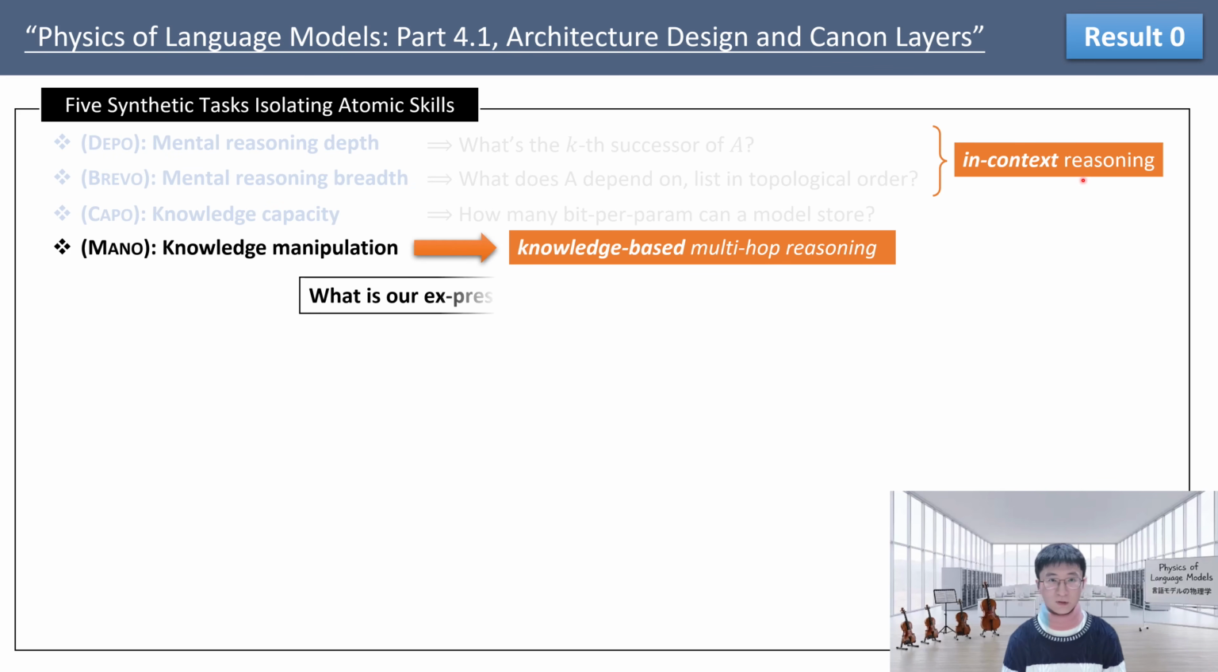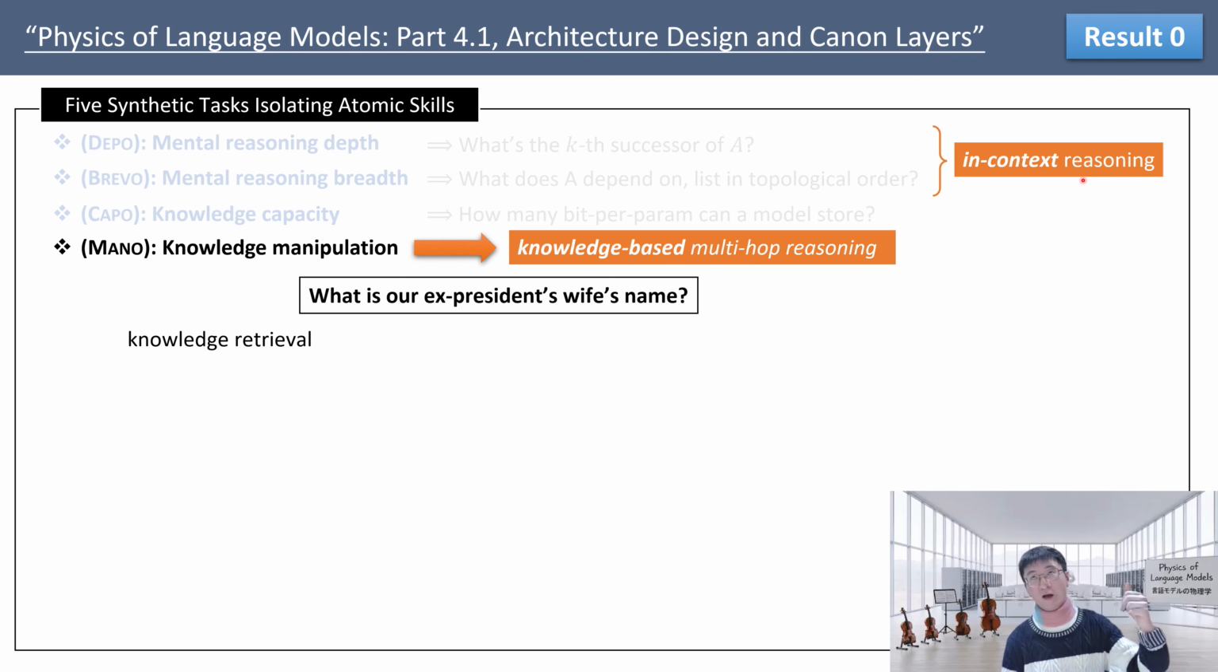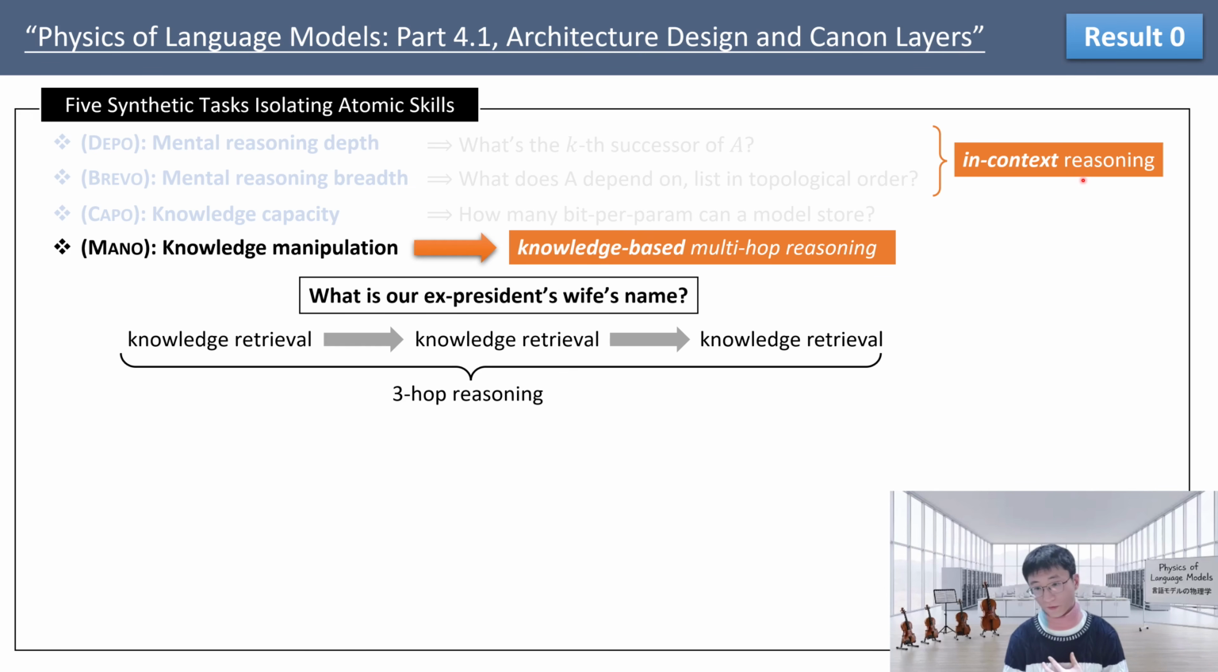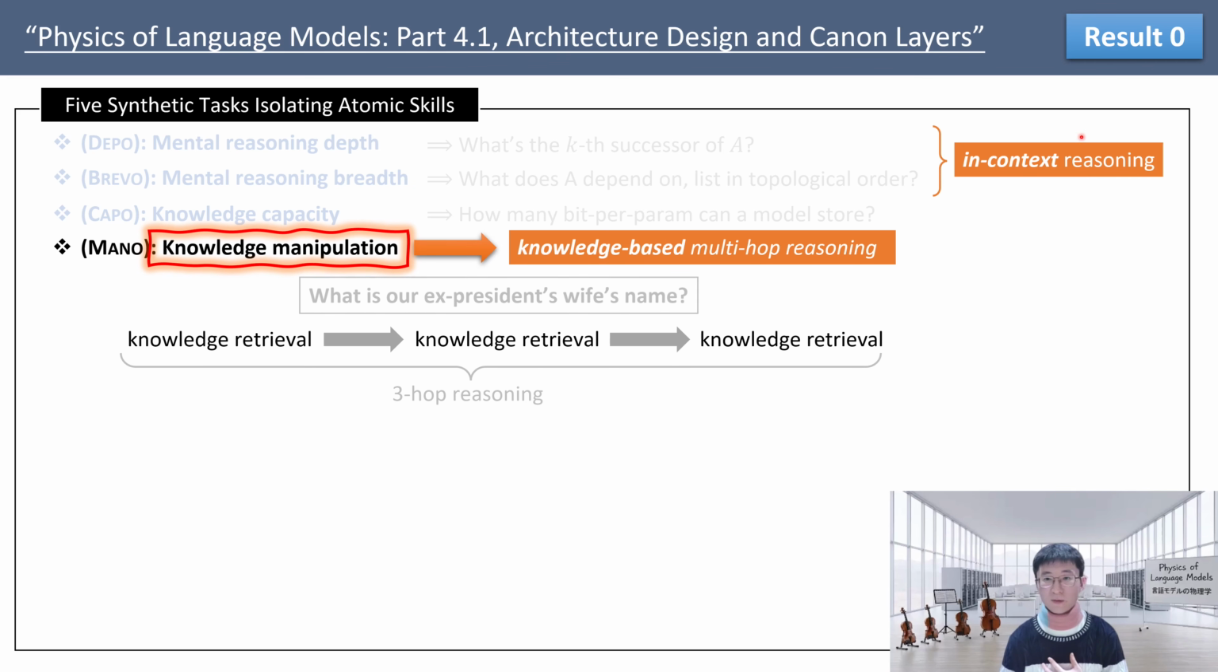Let me give you one example. Suppose you asked the question: what is our ex-president's wife's name? To me, this is a three-hop reasoning question. I have to first figure out, who is our president? Then who was our previous ex-president? And then who is that president's wife's name? So to me, this is a three-hop knowledge retrieval task. But in order to really distinguish this from in-context reasoning, I want to give it a different name. I want to call it knowledge manipulation. So it's a three-hop knowledge manipulation task.